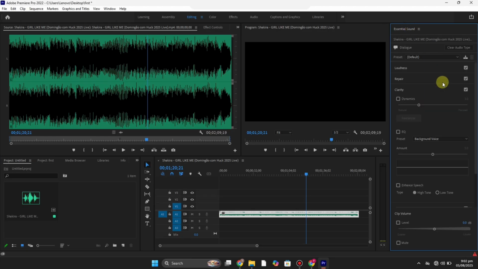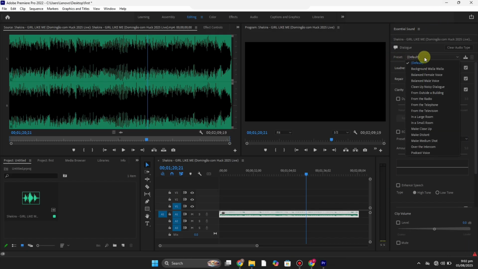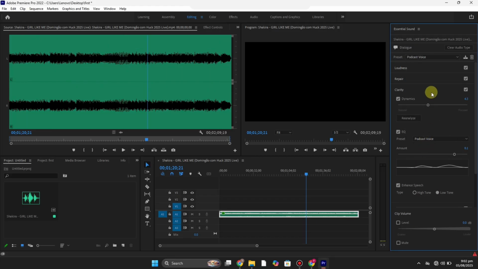Once you have this section, you have to go to the Dialogue. Then you will see this option within that, which is the preset, and this drop down menu with it. You have to click onto it and select the last option, which is for the podcast. And into this dynamics, you have to keep it 1.1, not more than that and not less than that. Just 1.1 and your work is done.